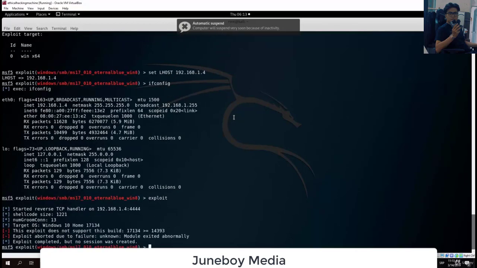You will see that this won't really work. As it says right here, this exploit does not support this build. So this exploit right here is only for a certain type of build. It will not work on some Windows 10 machines. Well, on most of them it will not work, especially on those that regularly install their updates.